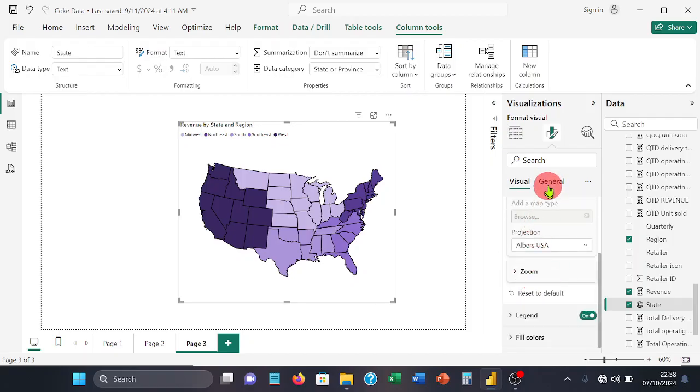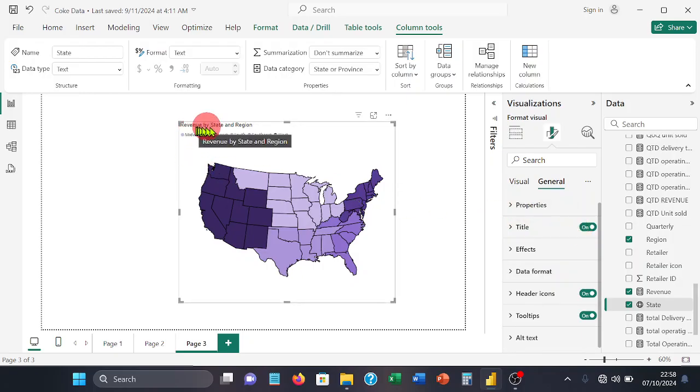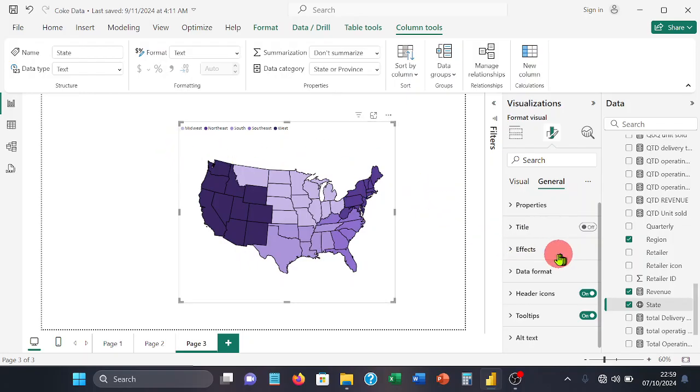We move on to the next one, which is general. We don't want the title. This is a title, Revenue by state and region. We don't want that, so we turn it off. This is optional. You can keep it if you want, or turn it off in case you don't need it. Then the effects. You don't want the background color, so you turn that off.